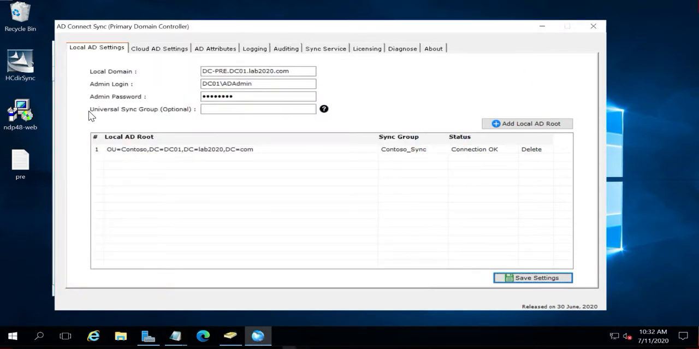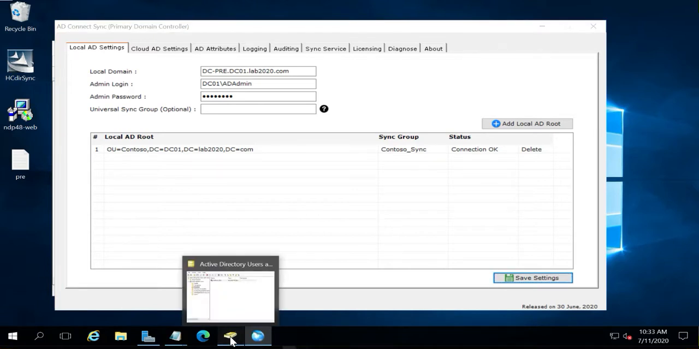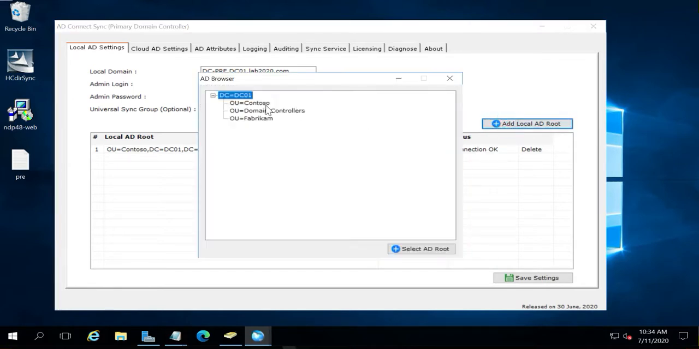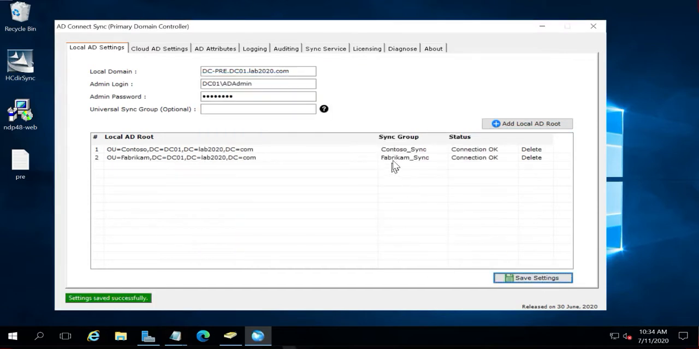Okay, now let's come to this section, organization, universal sync group. In case you have multiple OUs, you can specify and add them in this section. Let me add the second one. Let's say there is another OU which we also want to push to the cloud Active Directory, Fabricam. Save setting. You can see that the ADSync has created another security group.